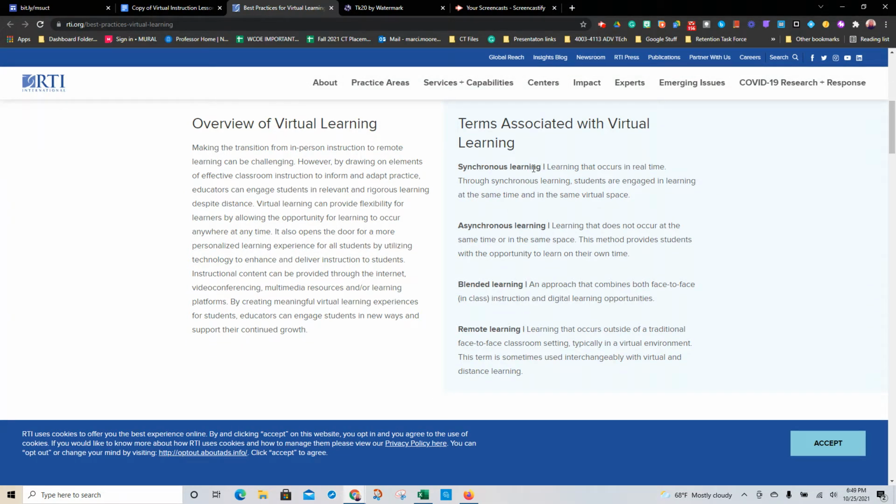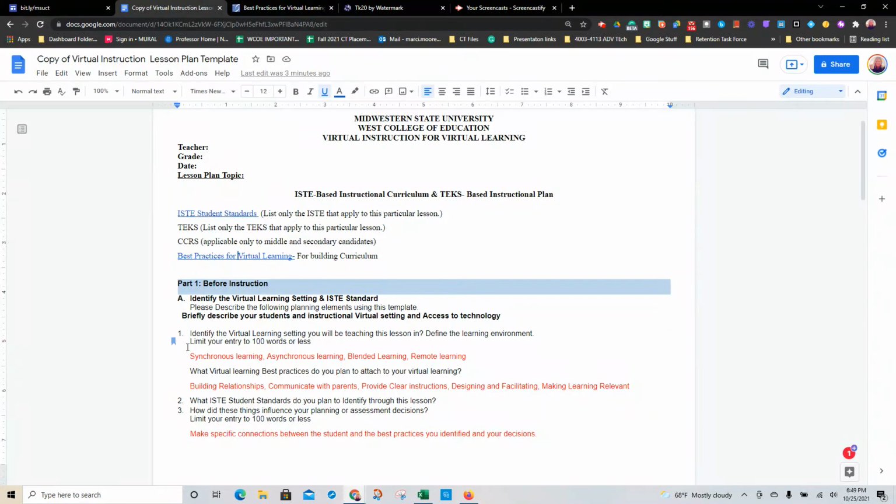The setting, if you go into those best practices right here, this right here is the setting. Is it going to be synchronous learning? Is it going to be asynchronous? Is it going to be blended? Is it going to be remote? You can go in, you can copy and paste this over there. So you'll go over here and you'll copy and paste.